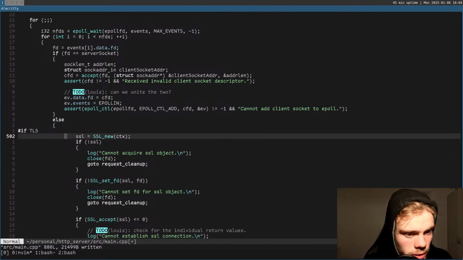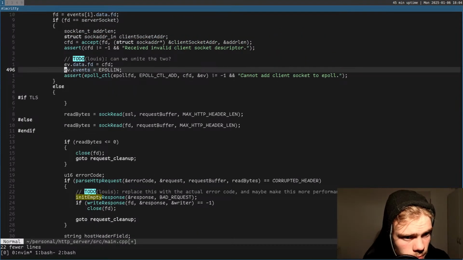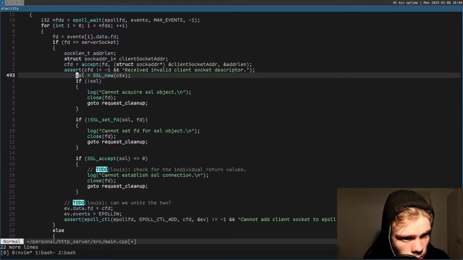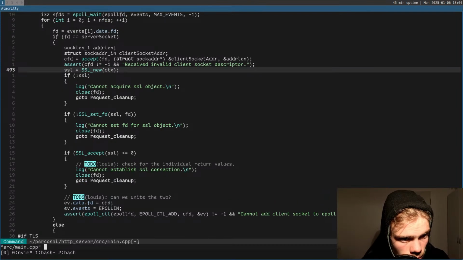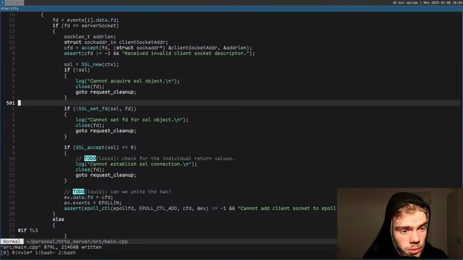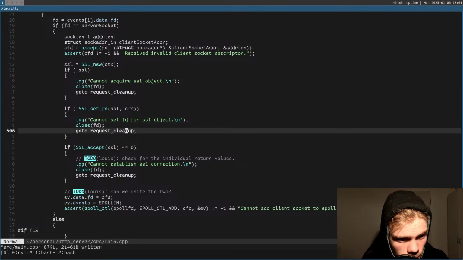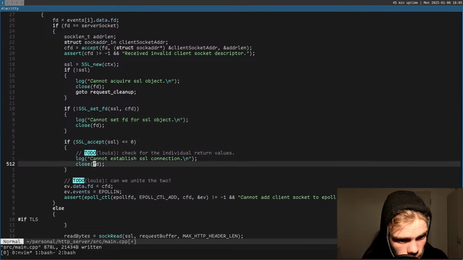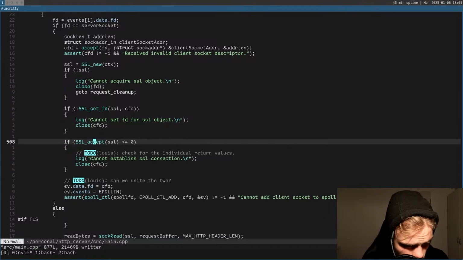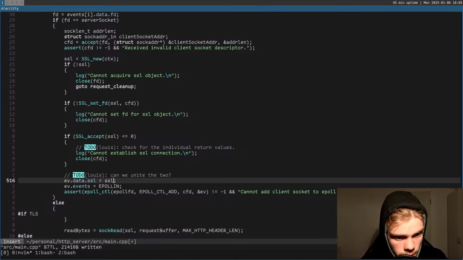Okay, so let's actually delete this and make a new SSL object. Make a new SSL object, set the file descriptor to the client file descriptor. Cannot set FD. Request cleanup, we don't need this, we don't need this. Client file descriptor, client file descriptor. Set the FD, no. We want the SSL object here. And put in the SSL.